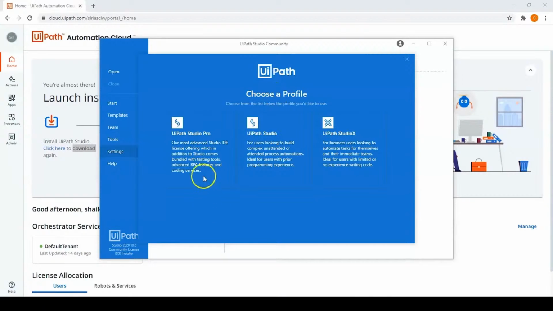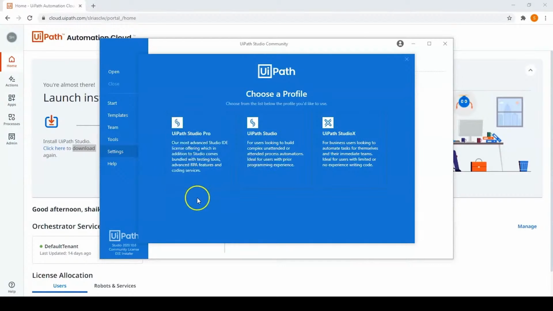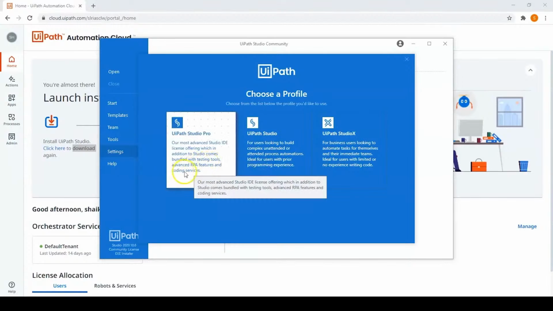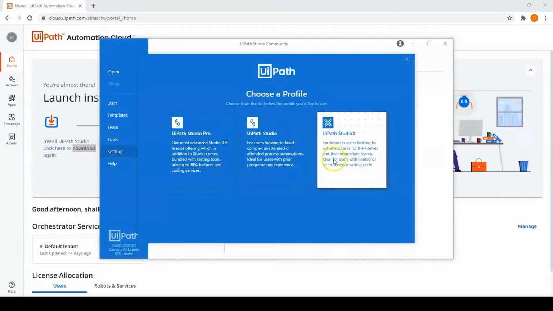There are three profiles: UiPath Studio Pro, which is the Advanced Studio IDE. It has features like testing tools, advanced RPA features, and coding services. Another profile is UiPath Studio. It is for developers who have prior programming experience. And the last profile is UiPath Studio X. It is for people who don't have any programming experience. So we will select UiPath Studio X for now.